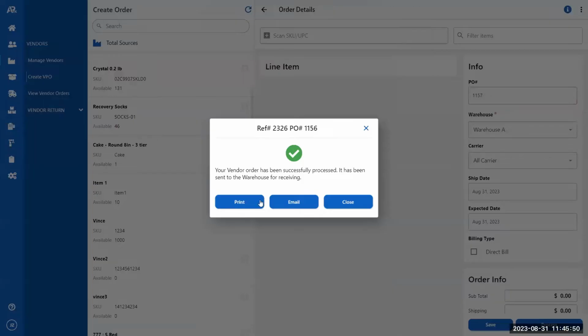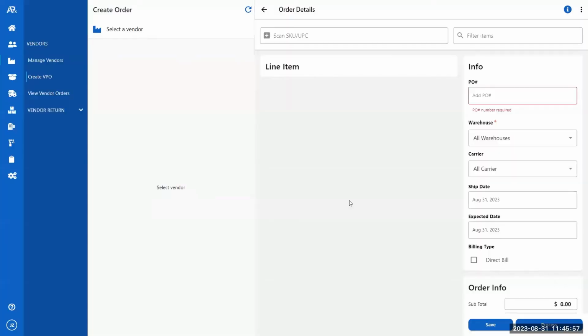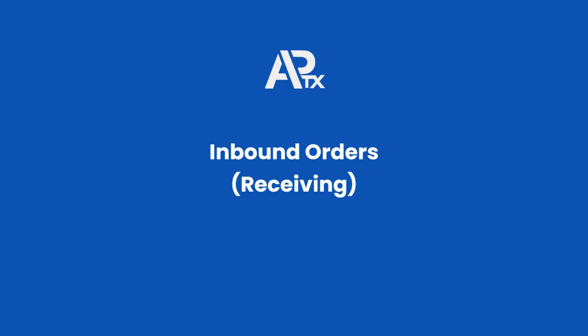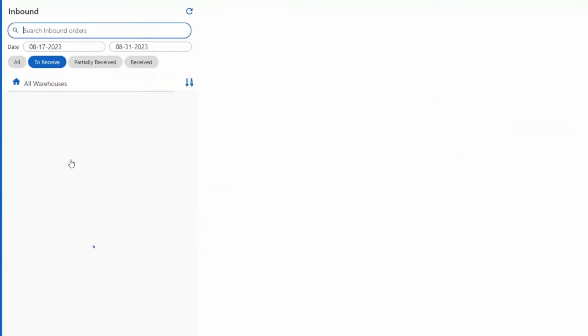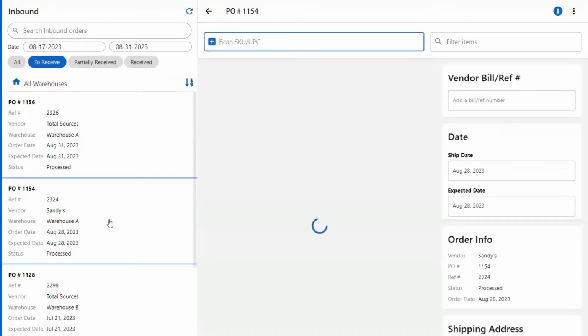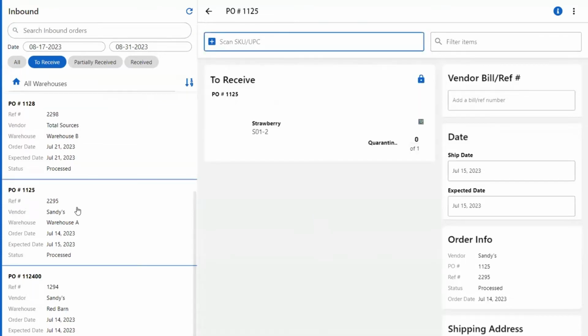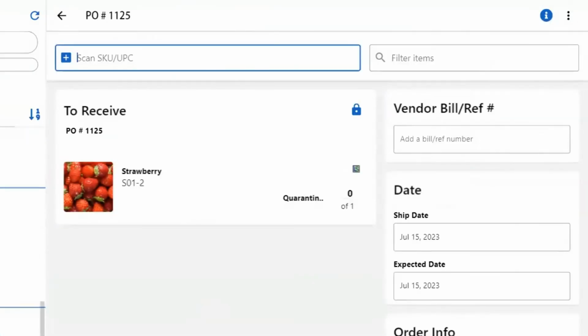So this will then allow you to print the order, email it to the vendor, and eventually receive the item in the warehouse. So where this goes is in the inbound orders to receive. If we go to orders to receive, we can find the orders in here and receive the quantities of the items that were shipped to you.